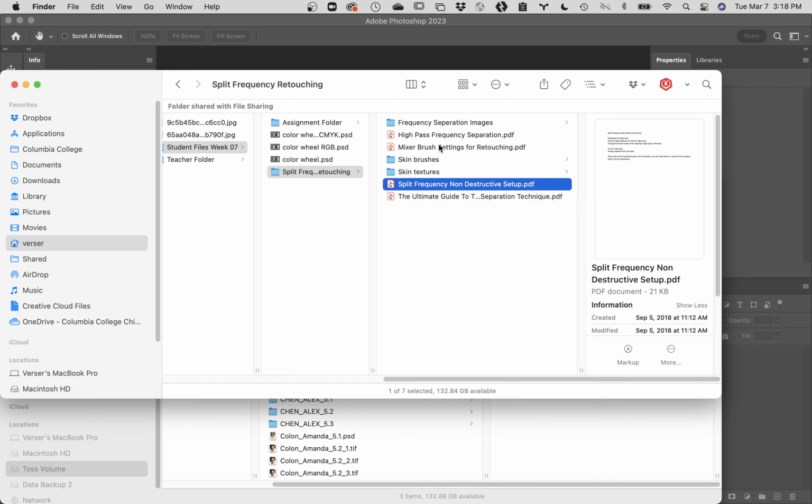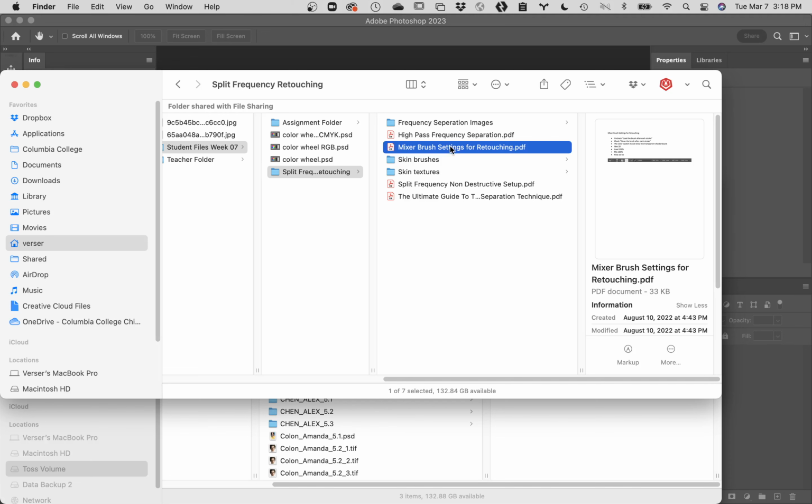Then the next one is the mixer brush settings for retouching. These settings apply specifically to doing frequency work. And then there is a second way. There are two methods to actually do split frequency work. One involves apply image, the other involves high pass. I will show you all of these.